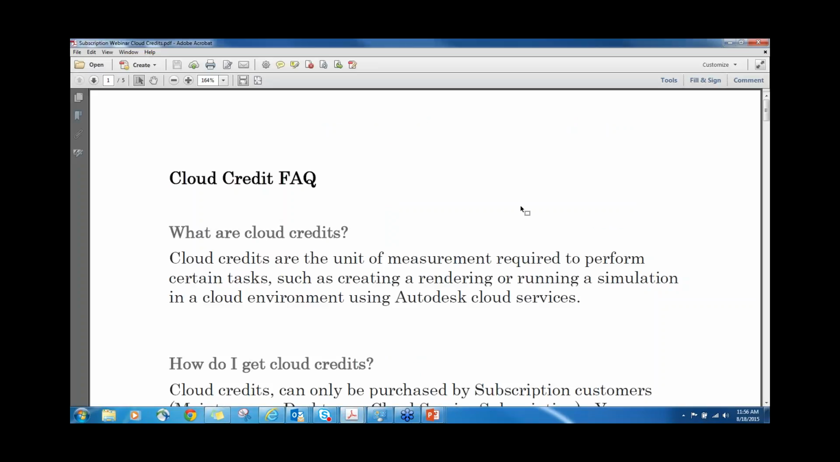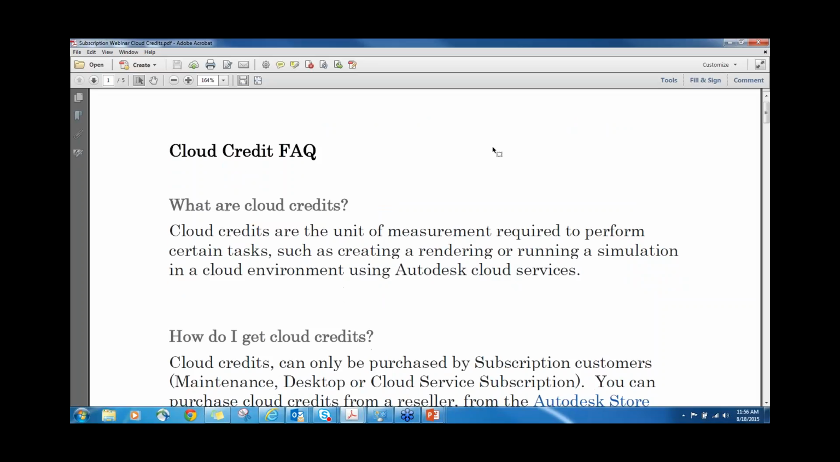Okay, cloud credits. What are cloud credits? Cloud credits are the unit of measure required to perform certain tasks, such as creating a rendering or running a simulation in a cloud environment using Autodesk Cloud Services. So any user that you invite to Autodesk account, and if you give them access to their cloud services, whatever cloud services are allowed per that product, will instantly be on their main page when they open it.